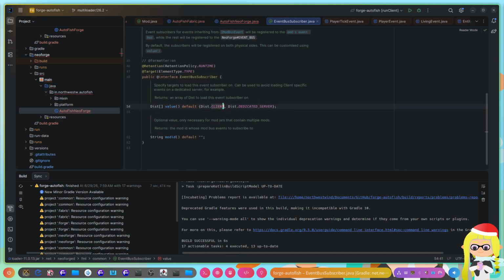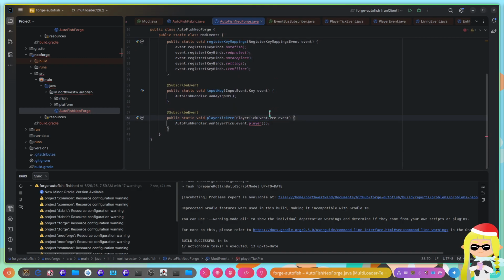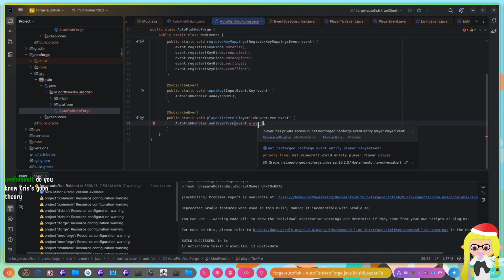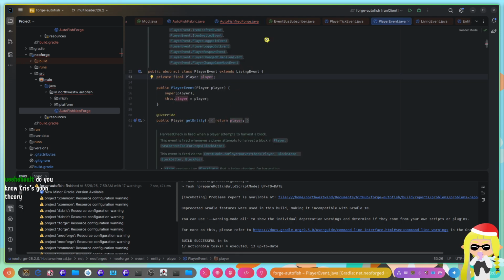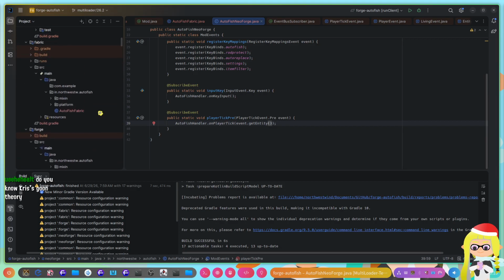I think I can subscribe to just clients. The target to load the events on can be used to avoid loading client-specific events on the dedicated server, for example. Since this is a client mod, I should probably do that. I will get rid of this. Player has private access. Get entity. Okay.